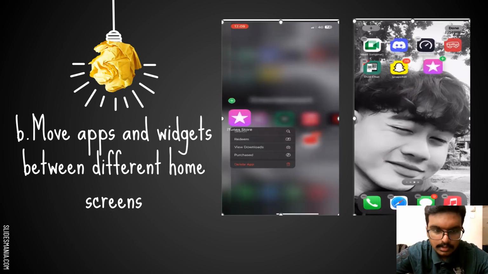So for B, move apps and widgets between different home screens. So I pressed on iTunes Store, I clicked and held on it, then I took it, then I moved it around between home screens over there.